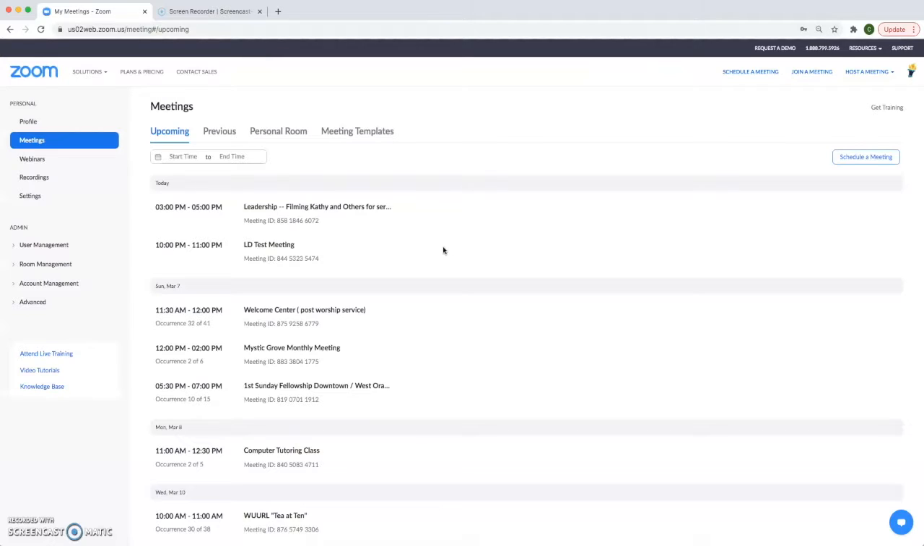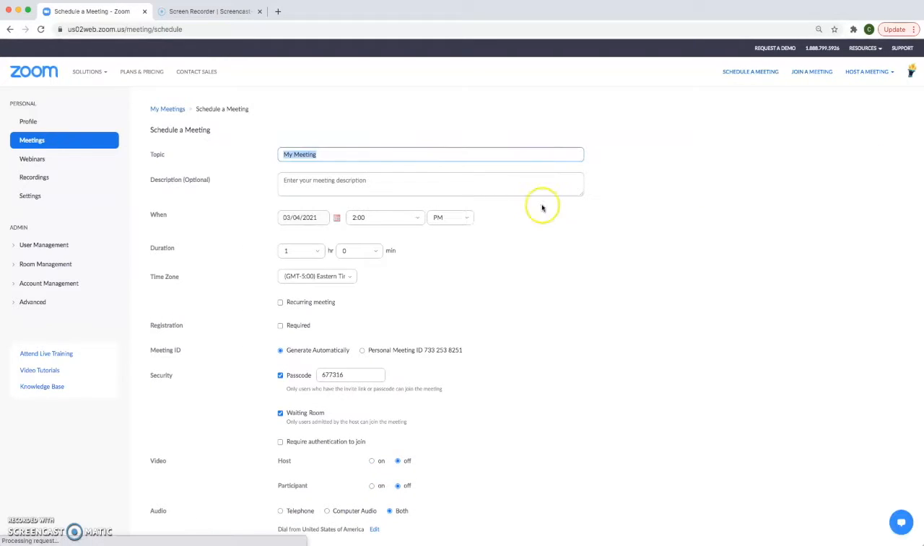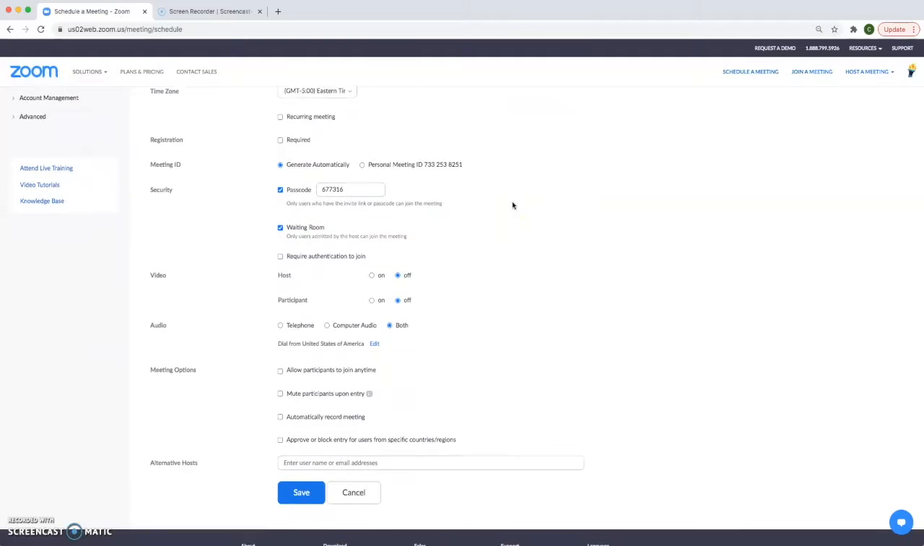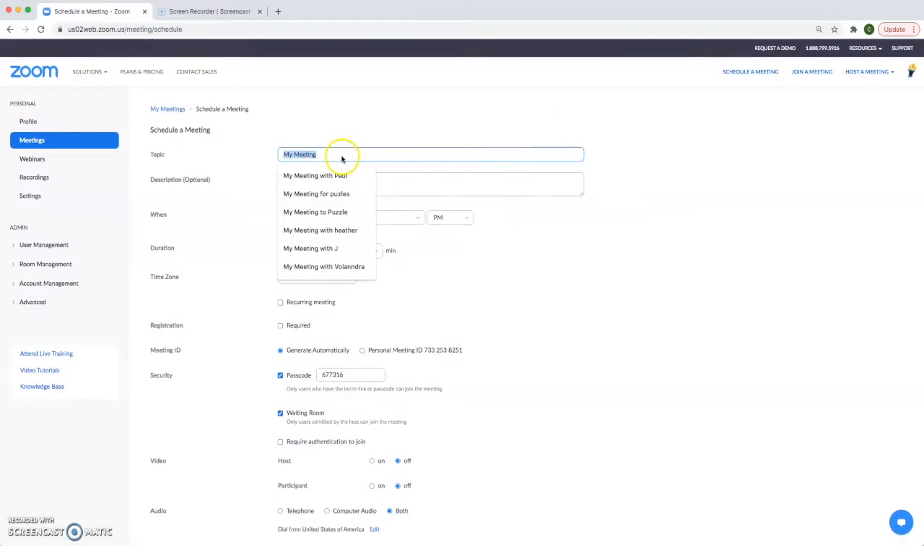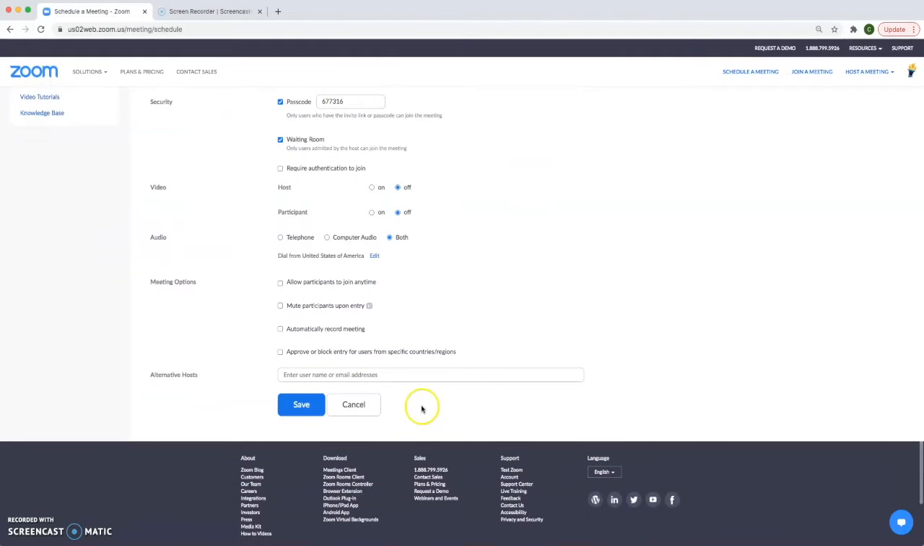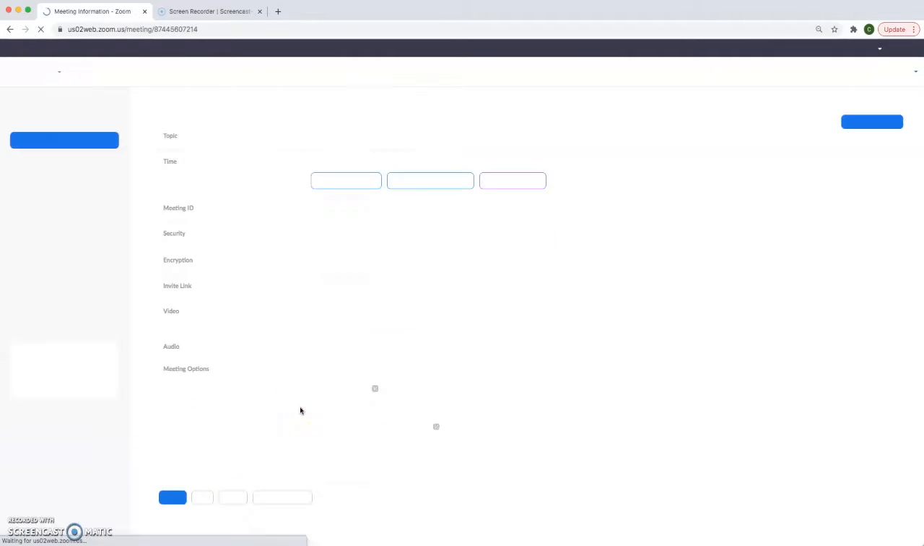If it doesn't automatically come up, go ahead and click on the meetings button from the left menu bar, and it will show the list of all the meetings you have scheduled so far. If you're making a brand new meeting, you would schedule the meeting by clicking this button, schedule a meeting, and it's sort of in the upper right. It will bring up the details and you would just fill it in like you normally would. Let's just call this my meeting and accept it how it is right now so we can show you what it looks like. We'll hit save.